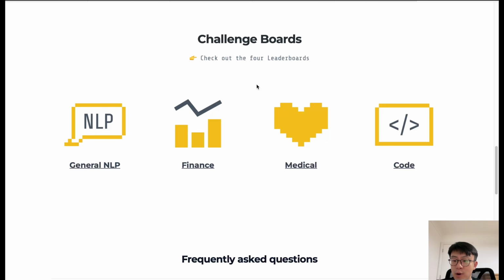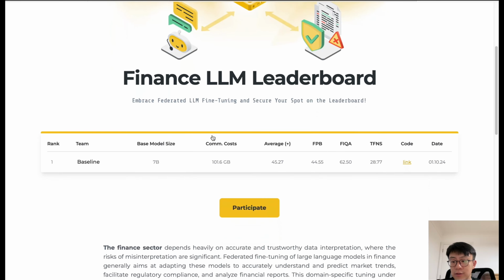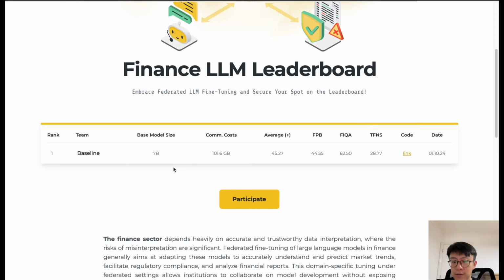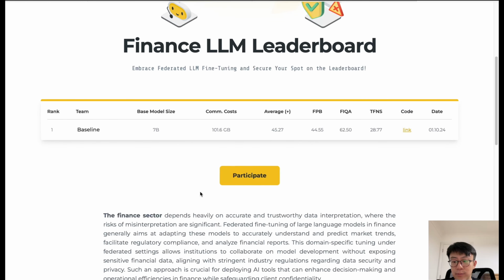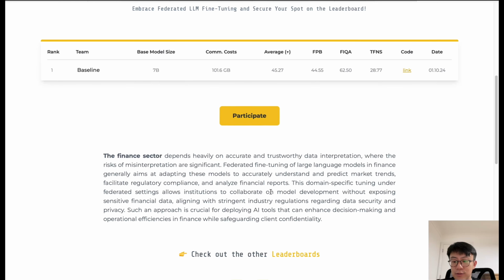If you want to learn more about a specific challenge, just click the icon. For example, let's go for the finance one. You will see a sub-page for this challenge, starting with the current status of this leaderboard and a participate button below, as well as a brief introduction of this challenge. Now let's click the participate button, which will direct us to our GitHub repo.